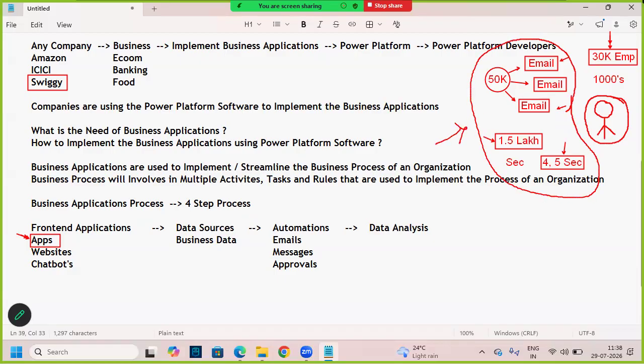This is called as what? Repeated work process. Every company will have this kind of repeated work process. So now if you want to do this kind of repeated work process with the help of humans, it is not possible. It is not possible to do this kind of work with the help of humans.